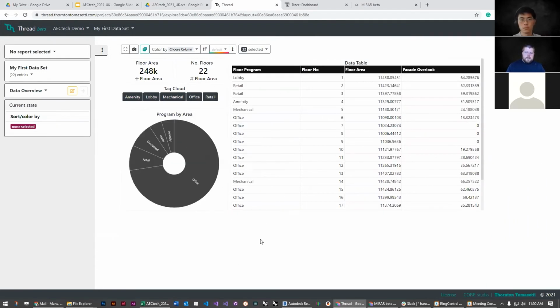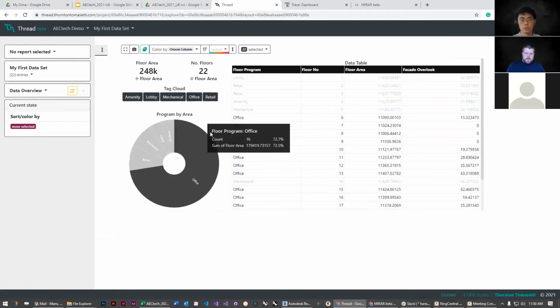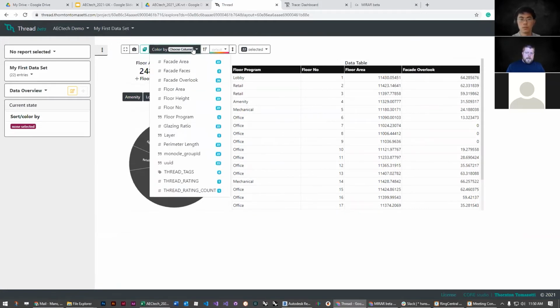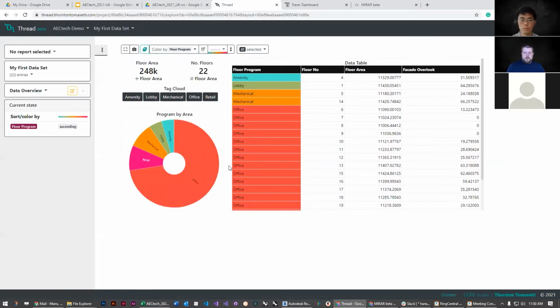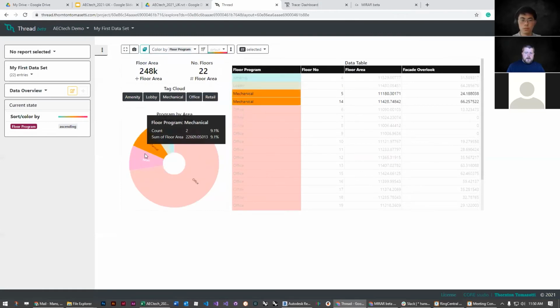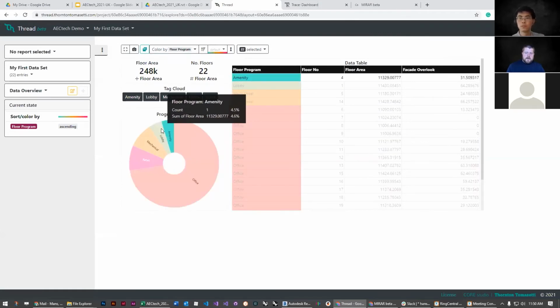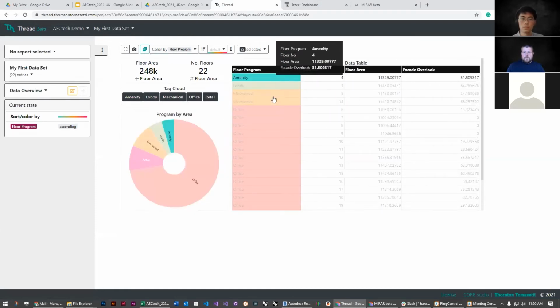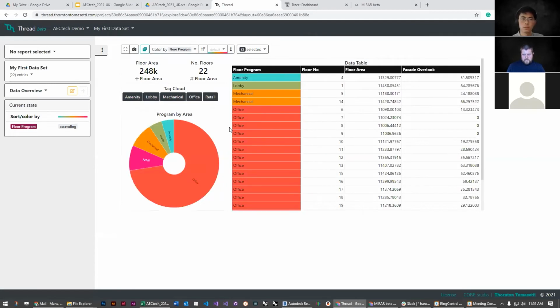But now let's make it a little bit easier to actually compare the different data points to one another. So up here at the top, we're going to go to the drop down here that says color by. And similar to what we did inside of Mirar, we can go and choose one of our attribute categories or columns and click on that particular attribute and actually color the data results based on the numeric values and also the kind of grouped categories. So in this case, we'll see our office, retail, mechanical, lobby, and amenity are all now colored based on the category they represent.